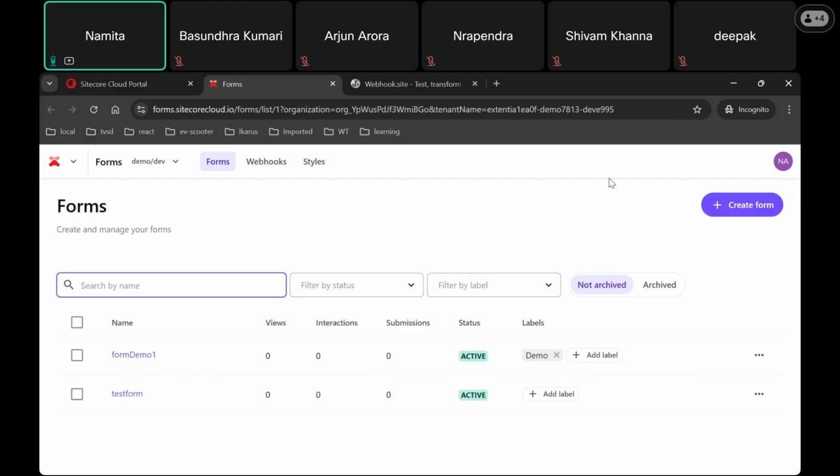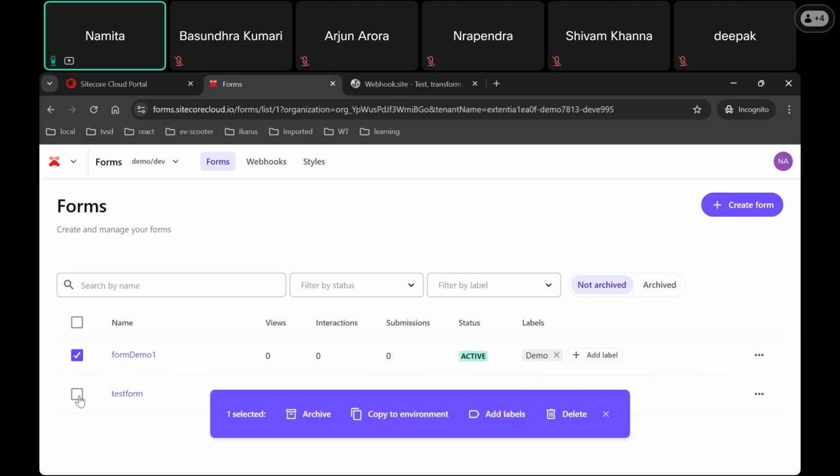Now I am on my form dashboard, which gives me a tabular format of all the forms that have been created, where you can perform multiple activities on a form. You can move it, you can copy it directly to another environment, or directly move it to archive. If you have a sample or basic format already, you can duplicate it, and on top of it you can add your fields and change them. You can even perform some bulk operations. For example, I can archive the forms together, copy them to another environment, and add labels to them.